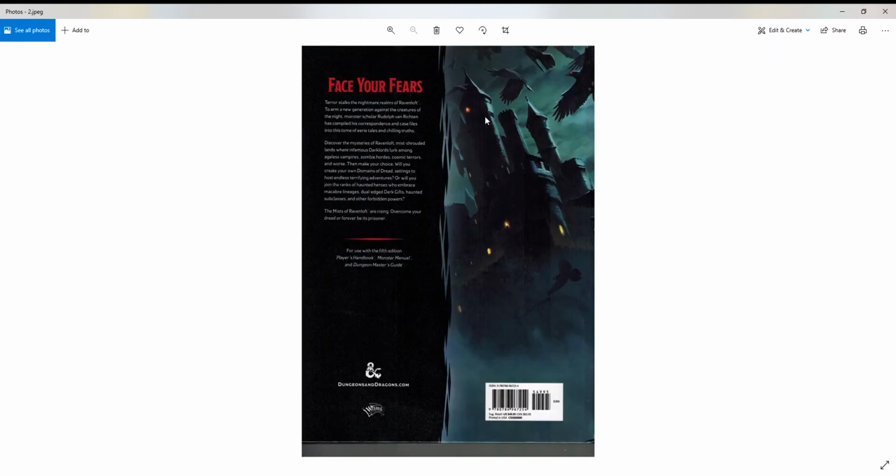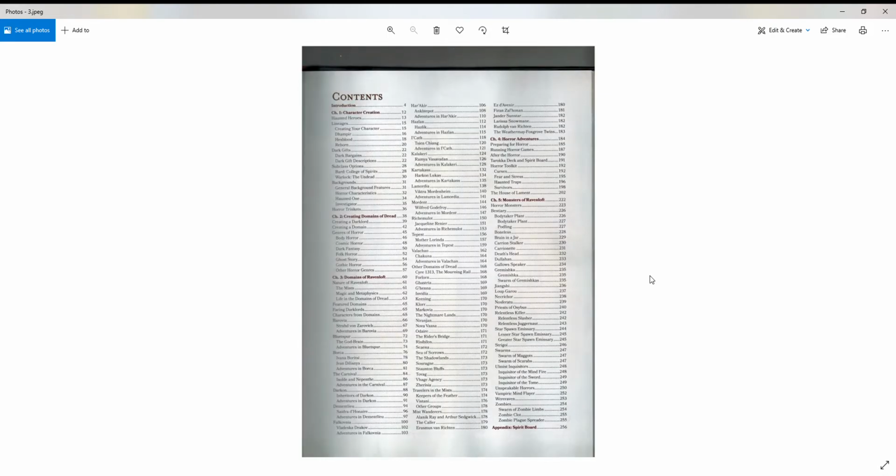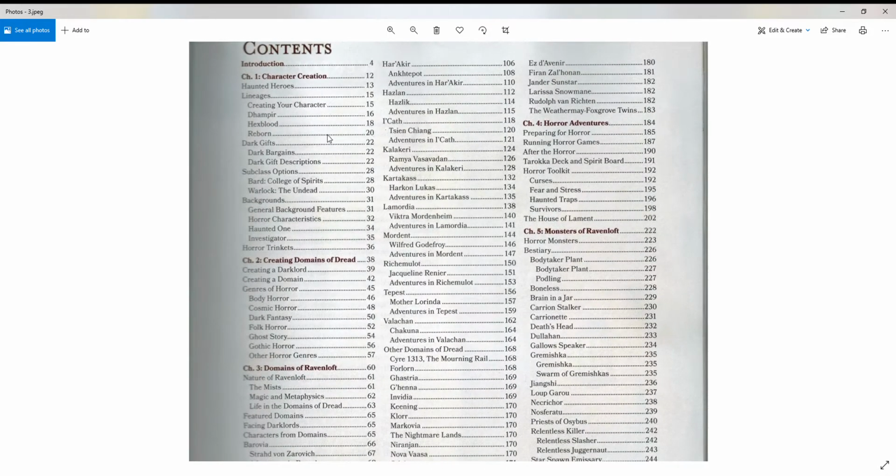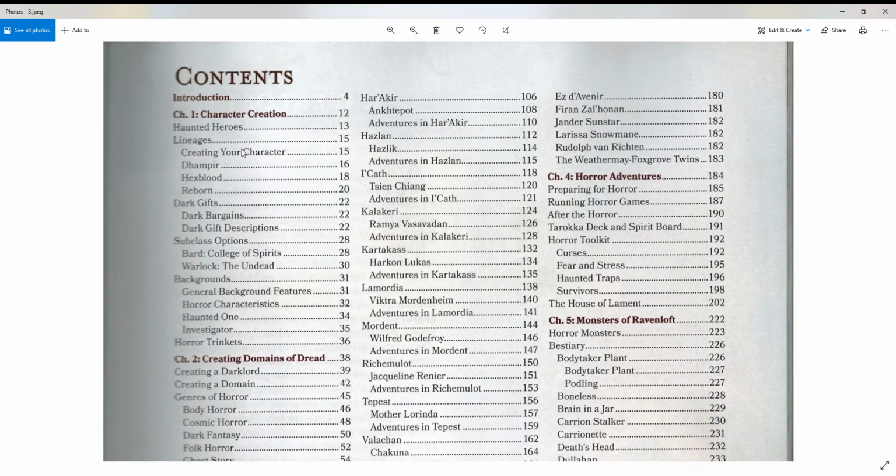And there's the back. Look at the castle right here and so on. So great art as always. And look at the contents right here. So let's see what's going on inside this one.